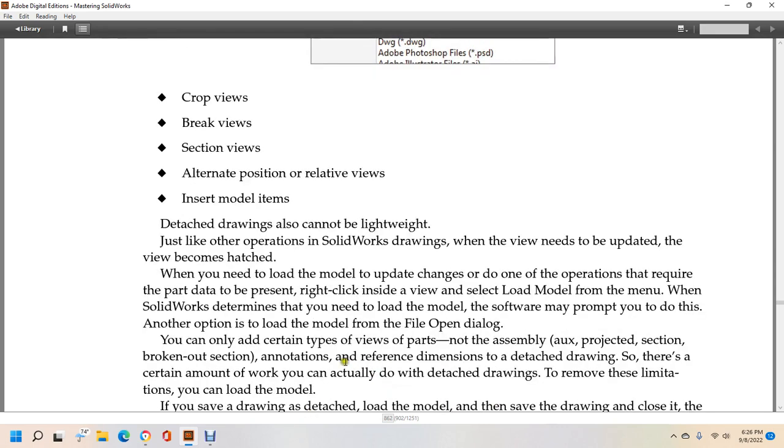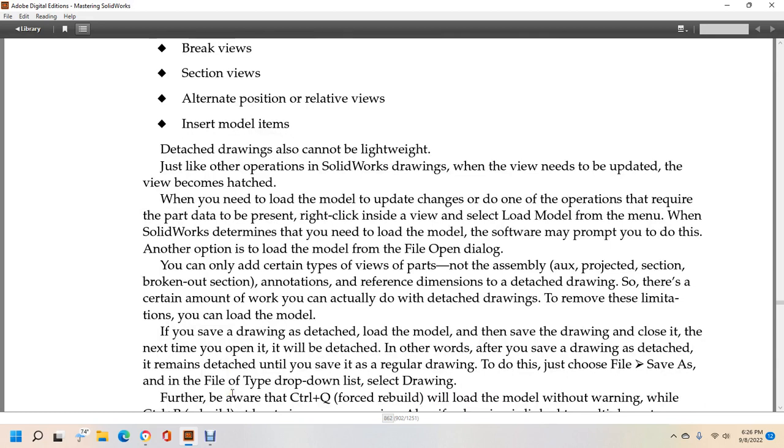You can only add certain types of views of the parts or assembly: auxiliary, projected, section, broken-out section, annotation, and reference dimensions in the detached drawing. So there is a certain amount of work you can actually do with a detached drawing. To remove these limitations, you can load the model.